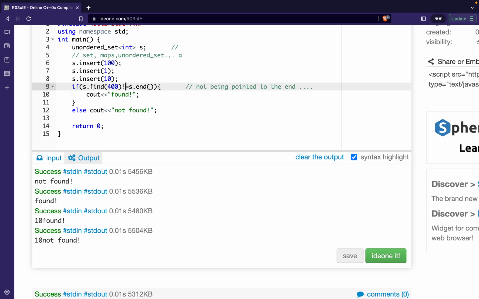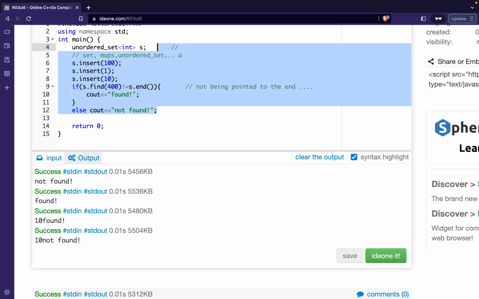But if it's not returning me that, so it's not equal to s dot end, that means I was able to find a value, so I can return found. Cool, that was about unordered sets.